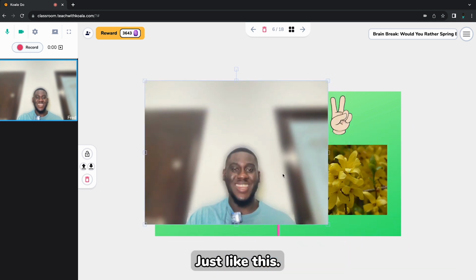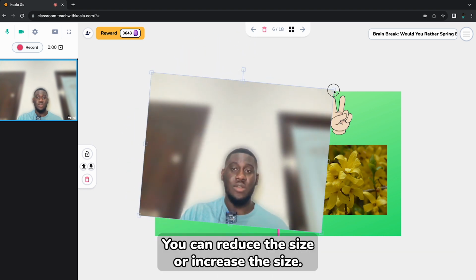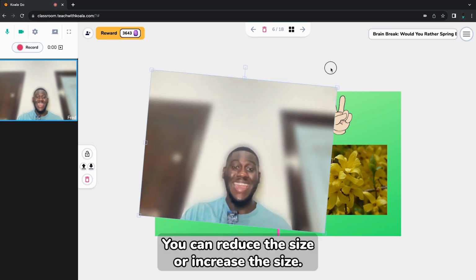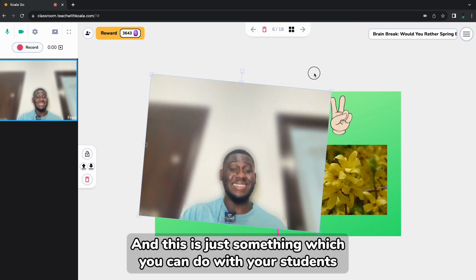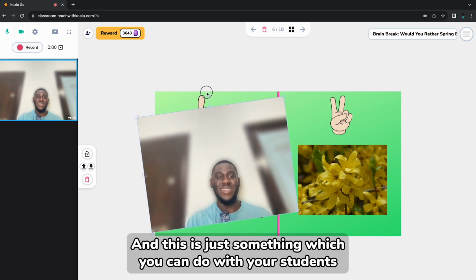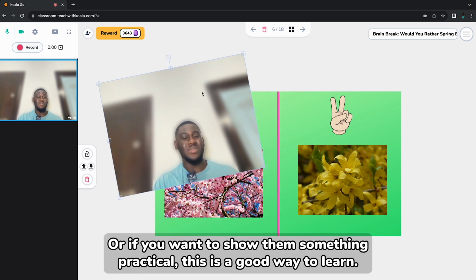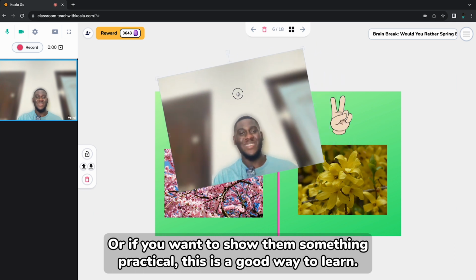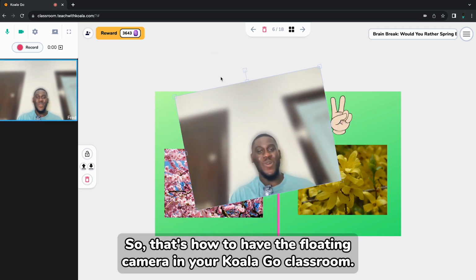Once you click on your camera, you can have your floating camera on the whiteboard in your Koala classroom, just like this. And you can rotate your camera, you can reduce the size or increase the size, just like that. And this is just something which you can do with your students to have fun in the classroom, or if you want to show them something practical, this is a good way to learn. So that's how to have the floating camera in your Koala Go classroom.